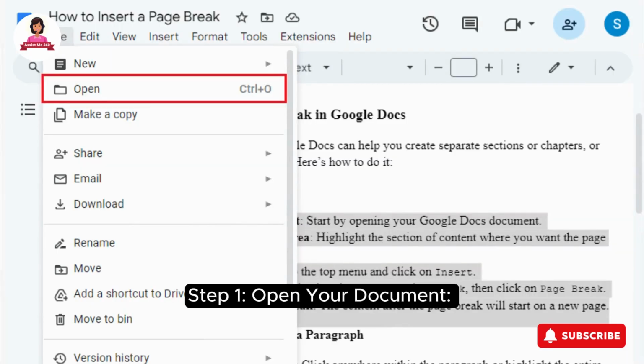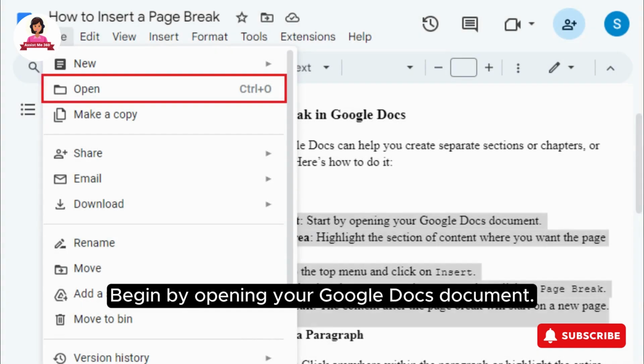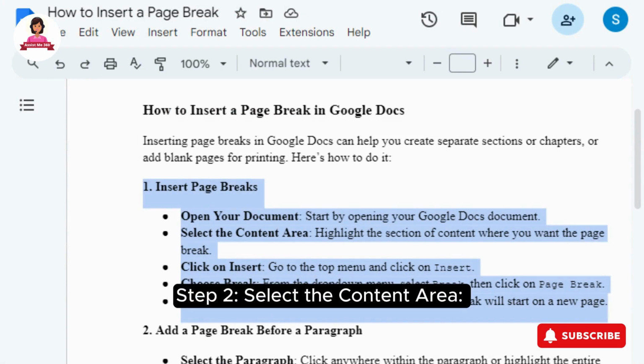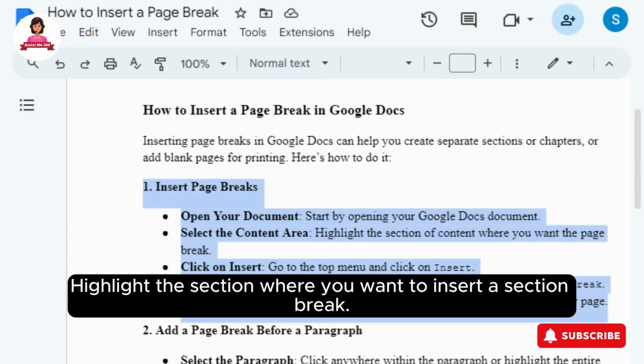Step 1. Open your document. Begin by opening your Google Docs document. Step 2. Select the content area. Highlight the section where you want to insert a section break.